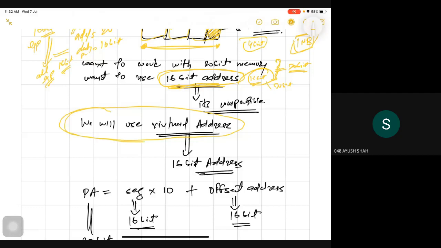Instead of using the physical address, we are using a virtual address. And our virtual address is of only 16 bit. So now, using this 16-bit address, we can access any of our memory locations, and still we can do all the operations that we are doing currently. Understand?